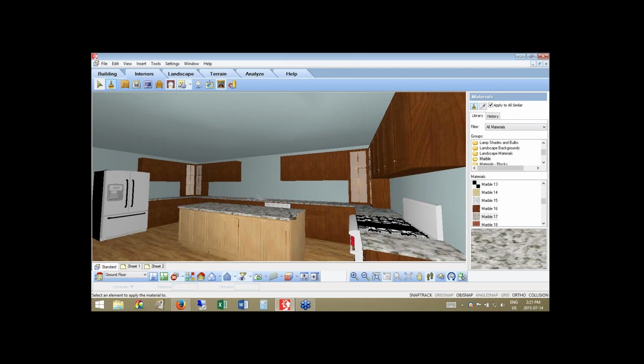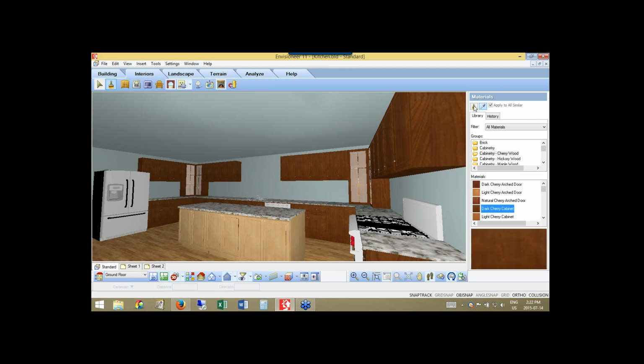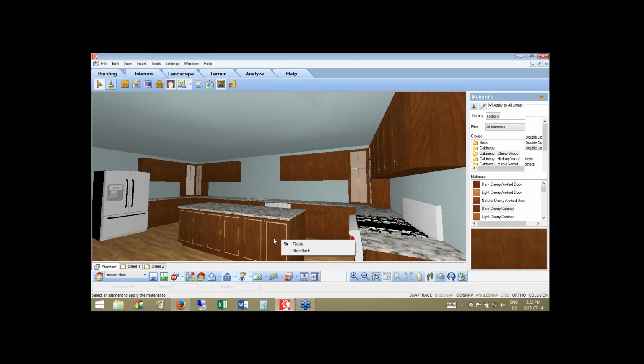I could do the exact same thing for my cabinet. Take an eyedropper of the cabinet material, and I find that it's my dark cherry cabinet, and then I tell it that I want it to apply it to everything that's similar. So I'm going through and changing up that cabinet. Okay, so I can move and change this cabinet itself.